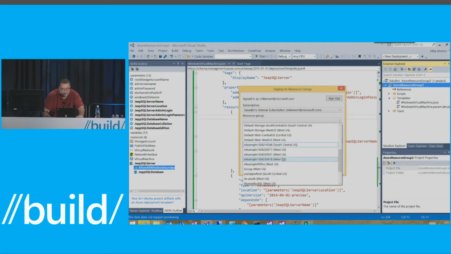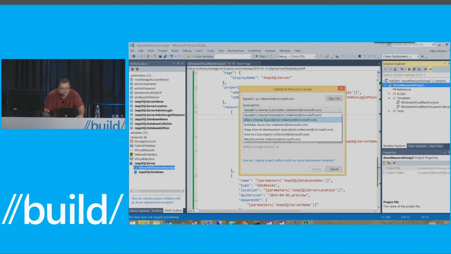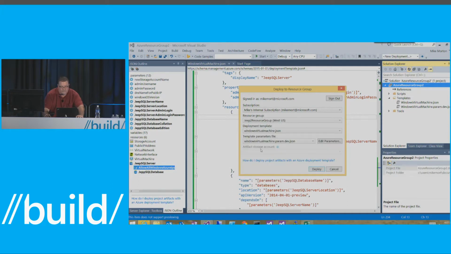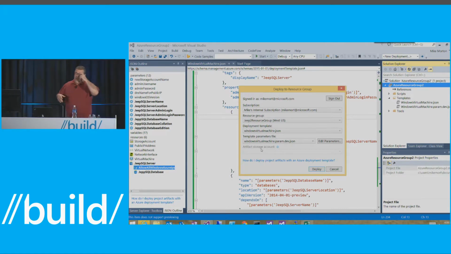What did we call it, Mike? Oh, wrong resource. Oh, wrong subscription. Put it in mine, and we called it Jeep something. There we go. Jeep2 resource group. So again, I could hit deploy right here, and it would start deploying these resources.